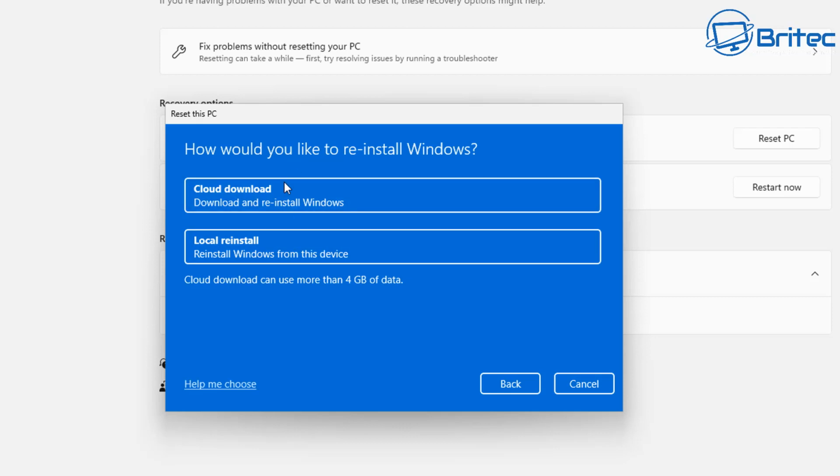And then this is where you're going to get the option cloud download, download and reinstall Windows. And then you get local reinstall, reinstall Windows from this device. So there's the options available to you. Which one should you choose and which one's the best? And it also says here, cloud download can use more than 4 gigabytes of data. So which one should you choose out of these two?